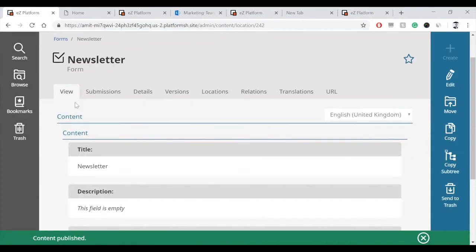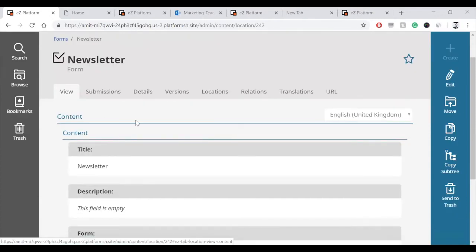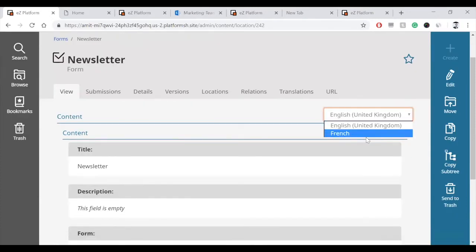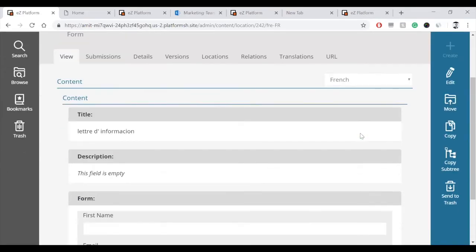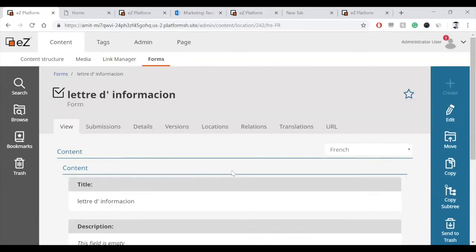And as you can see, I'm in the View tab, and you can switch between the French and the English translation. So if I want to switch to the French, here you go. You have the French translation form.